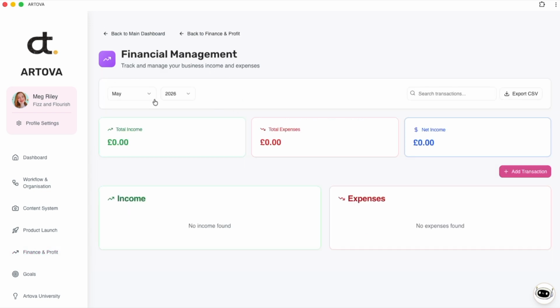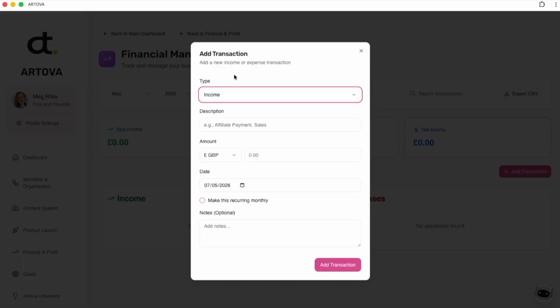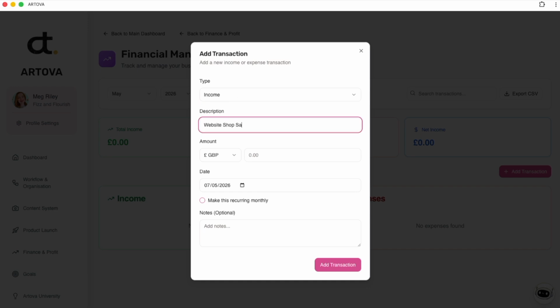In the financial management section, you'll find the date where you can flip between months and years. You can see your income and expenses in a really visual way. To add either an income or an expense, click Add Transaction. And from the drop down, you can choose which type it is. You can add a quick description, and you can change the currency as well and add transaction.